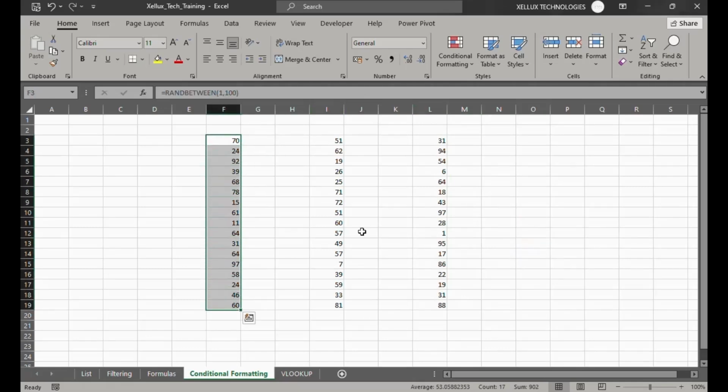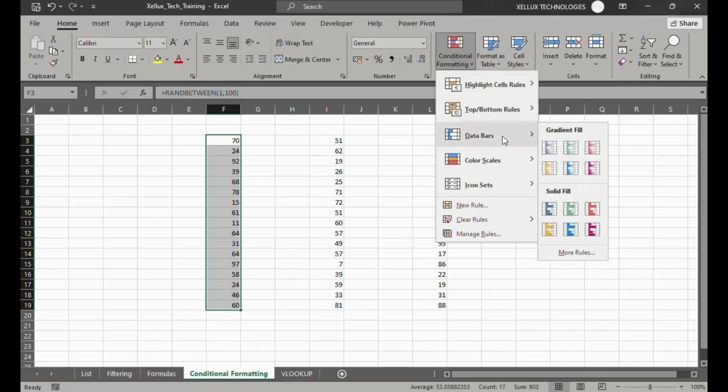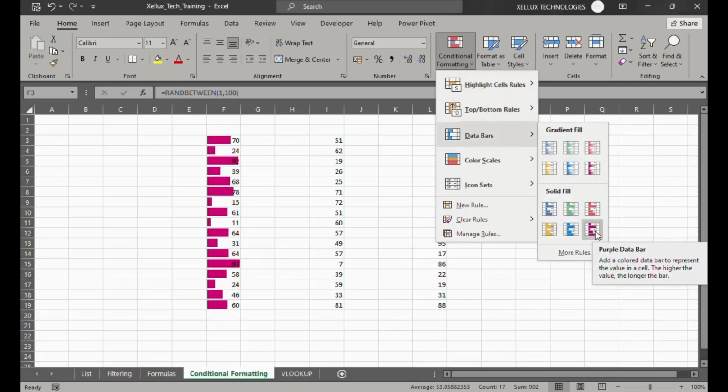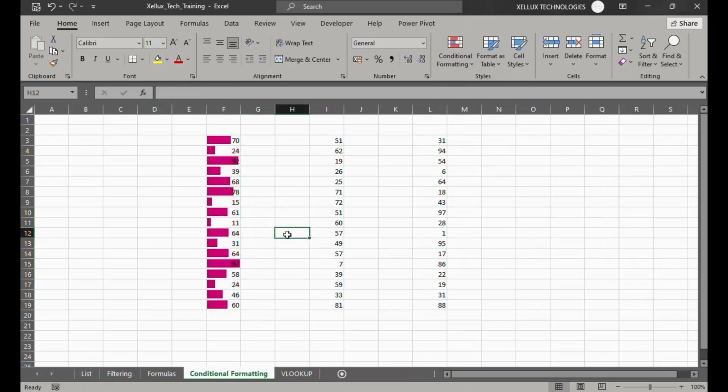Let me apply conditional formatting here. I'll go under style, so I will go to bar. Let me just pick this one here under solid fill. You can see it there. The bar is related to the value that is there.